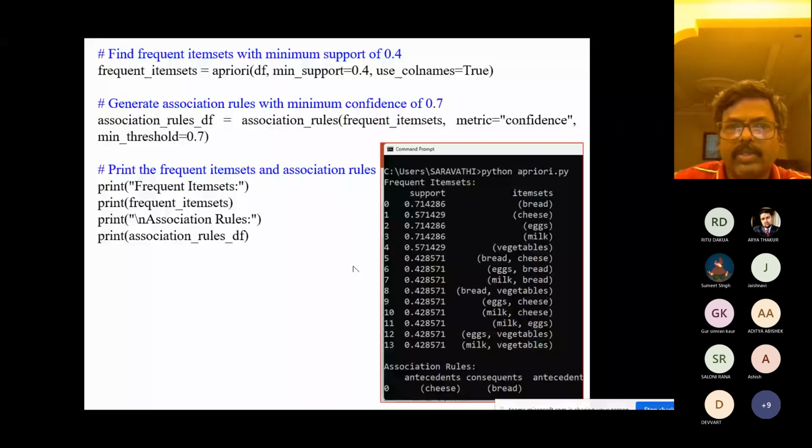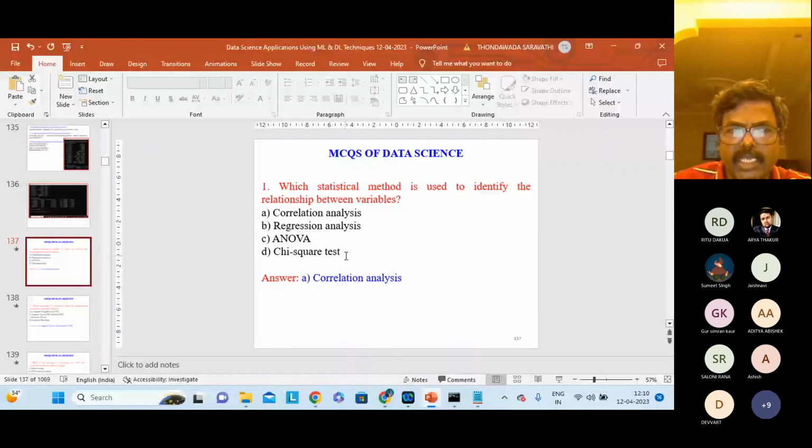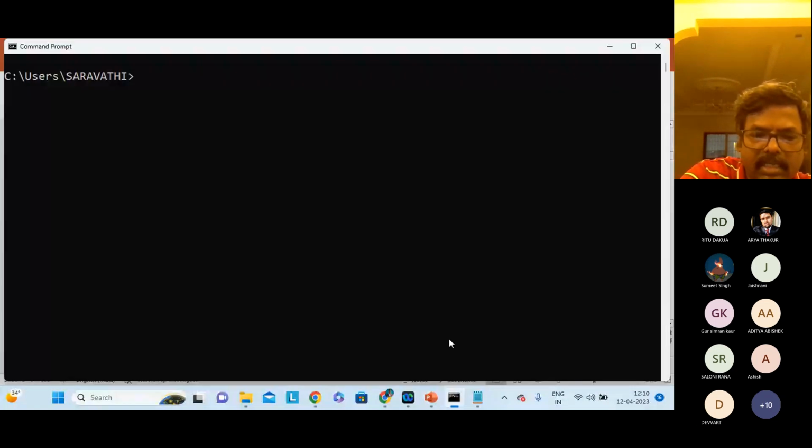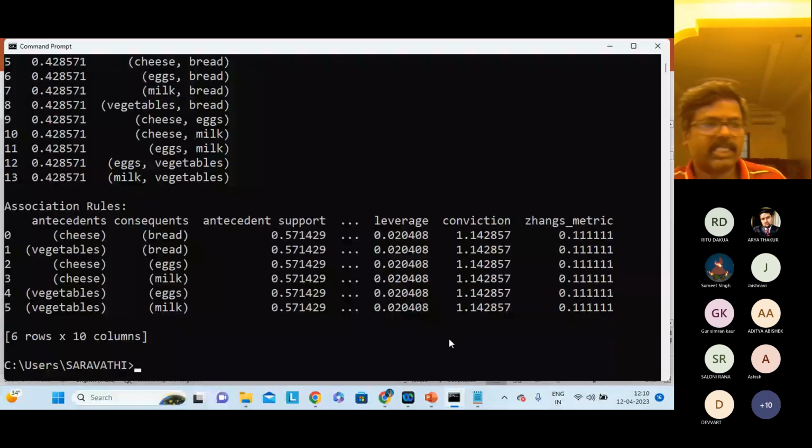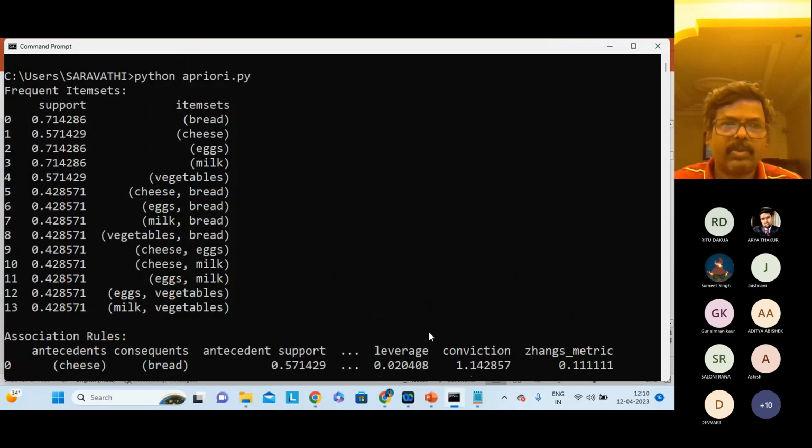Okay. So I am going to demonstrate the Apriori algorithm. Clear the screen, Python, Apriori algorithm. So combinations, I got the output combinations. So support and item sets, frequent item sets: bread and cheese, eggs and milk, vegetables, cheese and bread.